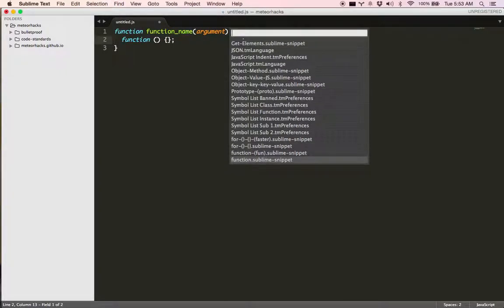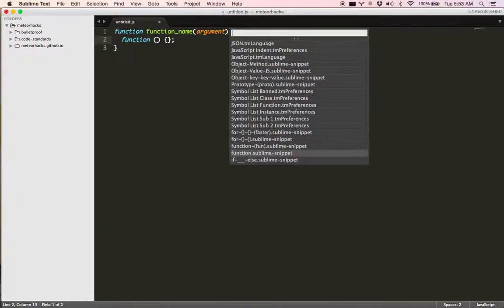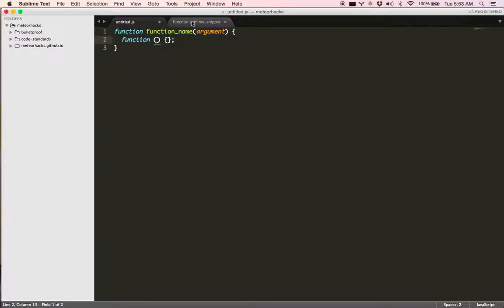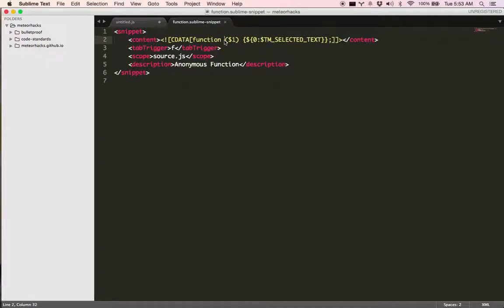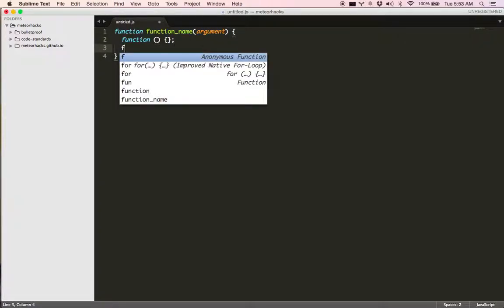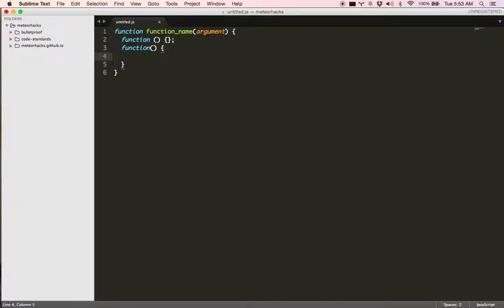This time I'm using this one, function.sublime-snippet, and after I got that one, this is the format of the code. I need to change that one. I don't need this space, and I don't need this semicolon as well. Then just save this file. That's all you have to do. And next time onwards, when you're creating an anonymous function, you can see it's there, so it's according to our standard.